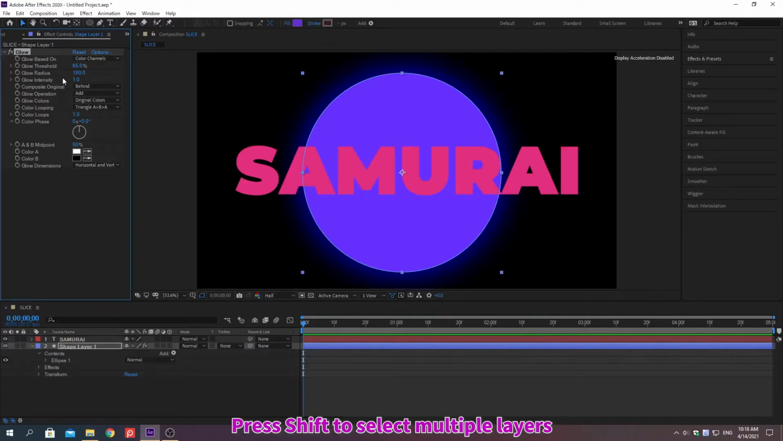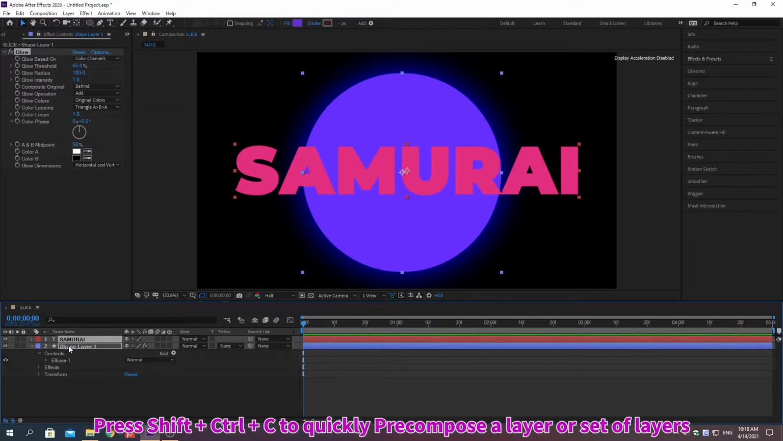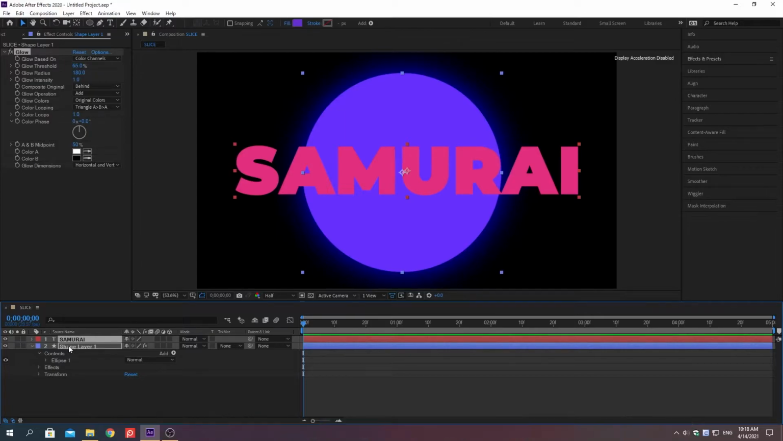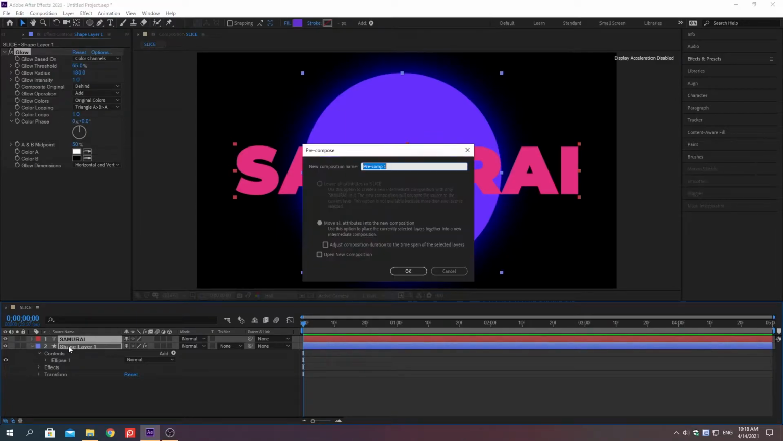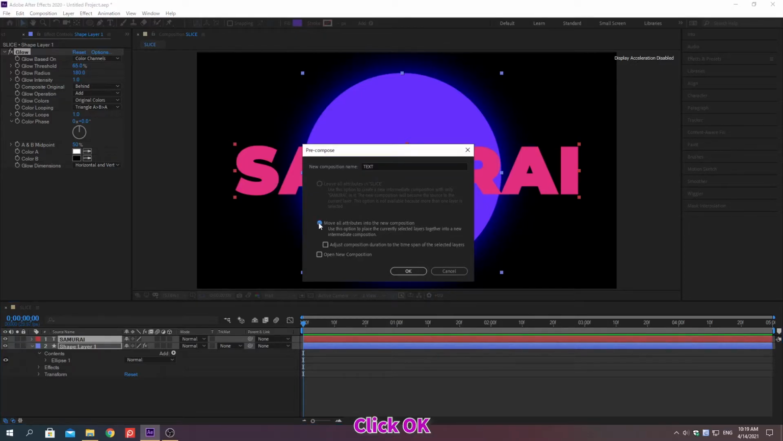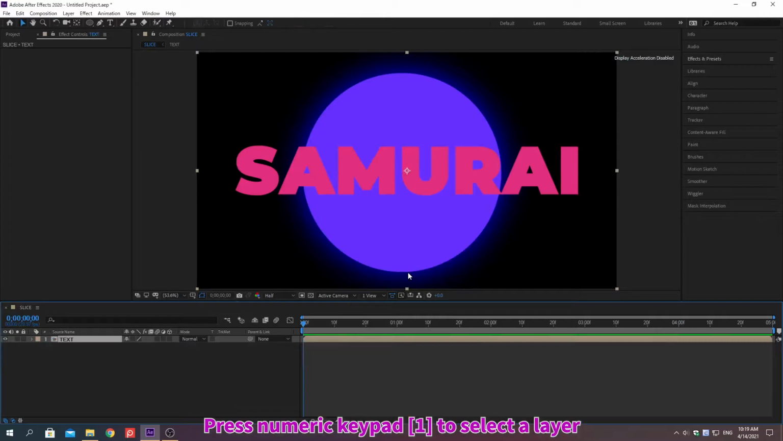Press Shift to select multiple layers. Press Shift plus Ctrl+C to quickly pre-compose a layer or a set of layers. Click OK. Press Numpad to select a layer.